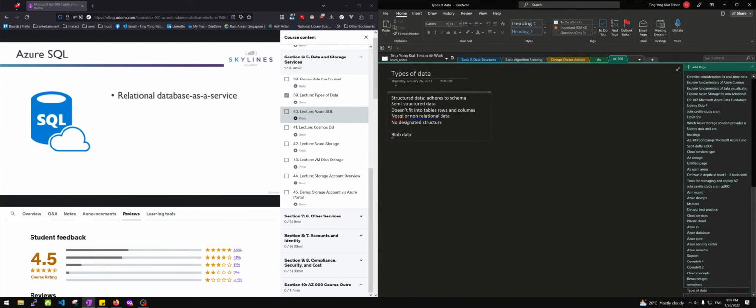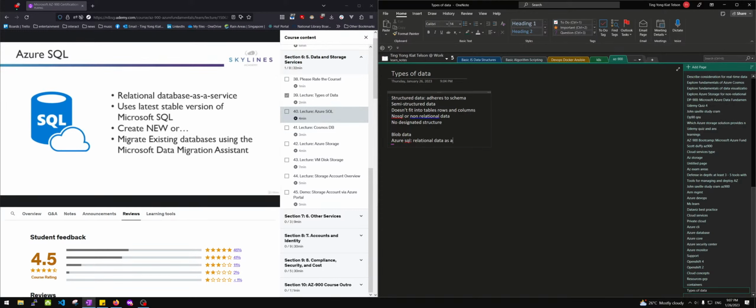This is our relational database as a service. So instead of you having to build a virtual machine and then install SQL Server on top of that machine, on top of Windows, although there are Linux versions available now as well, this is provided to you as a service. It essentially uses the latest stable version of Microsoft SQL, and you can create new servers, or you can actually migrate existing databases from, say, IaaS SQL, SQL that you might have on premises running on physical servers. You can migrate that into Azure SQL using the Microsoft Data Migration Assistant.